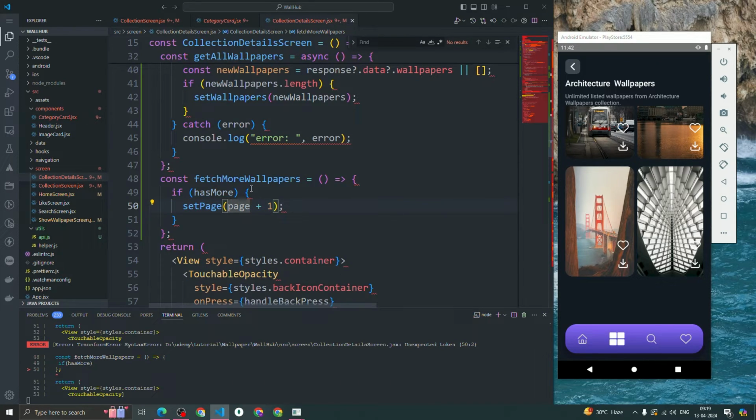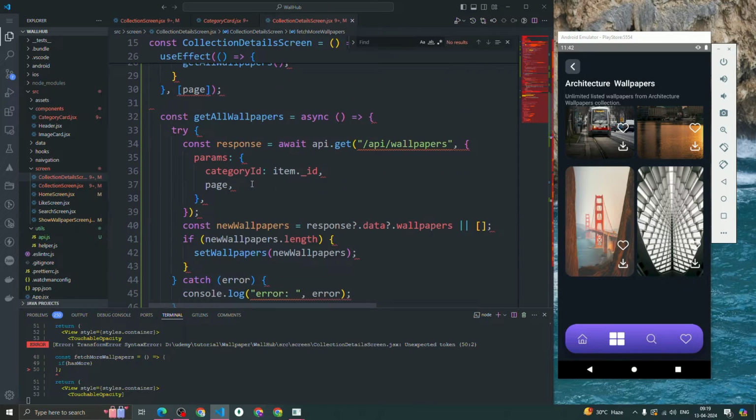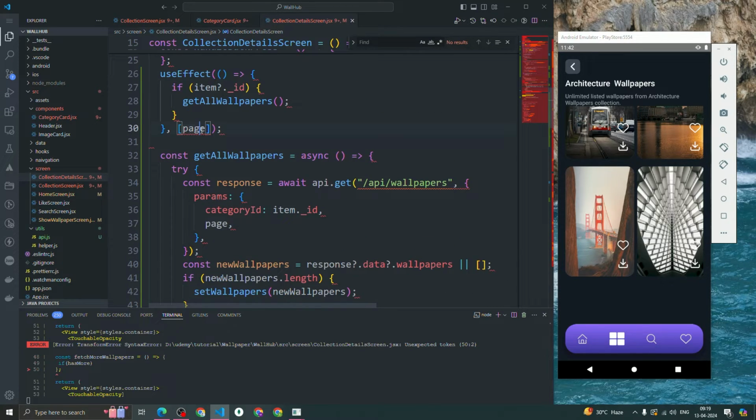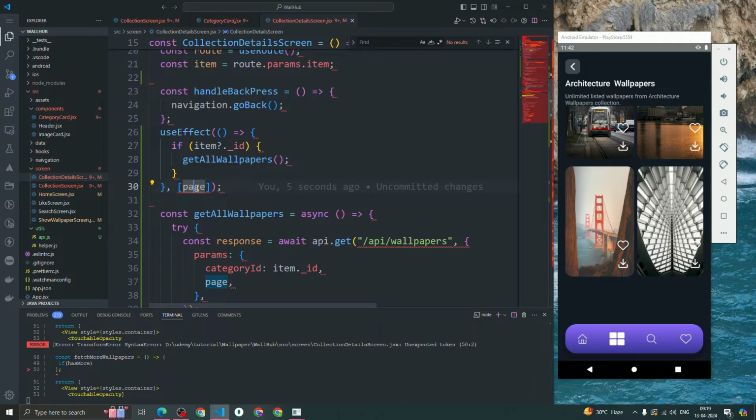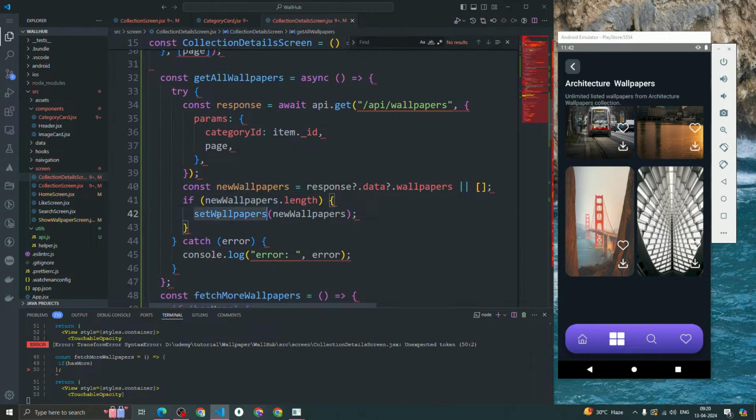Okay, and after that we are passing a page dependency here. So whenever the page value gets changed, it will call getAllWallpapers. All right, and here we are checking if newWallpapers.length is there. Okay, if newWallpapers.length is there, then what I'm going to do here, so now currently what is happening, let me explain to you.